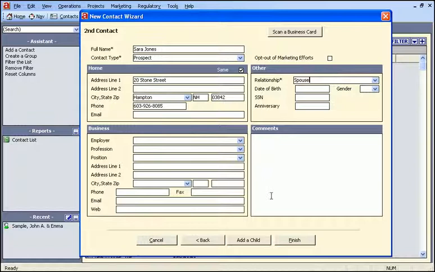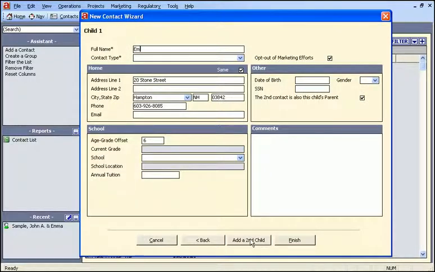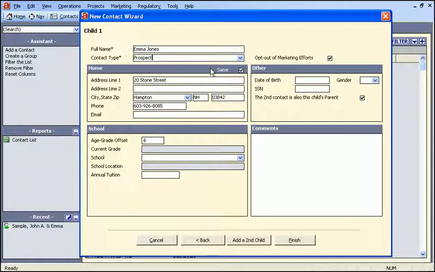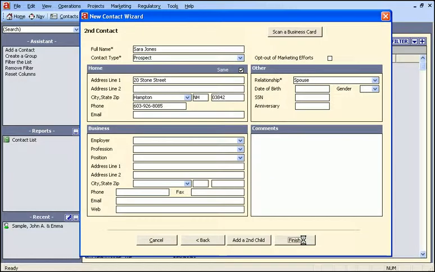Let's go ahead and add a child down at the bottom, Emma Jones. She will also be a prospect. And again, she has the same home address and home phone number. Let's go ahead and click Finish down at the bottom, and we will be taken to the first contact in the relationship, Bill Jones.